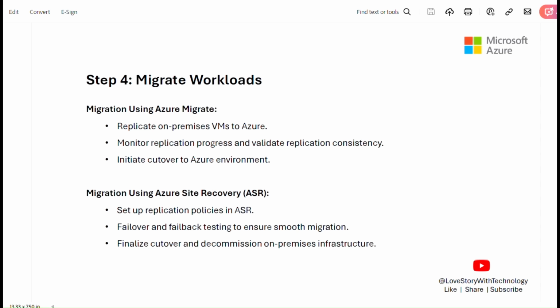Migration using Azure Site Recovery is the second option. Set up replication policies in ASR. Do failover and failback testing to ensure smooth migration. Finalize cutover and decommission the on-premises infrastructure. Here are the two approaches. This is the first approach and this is the second approach.